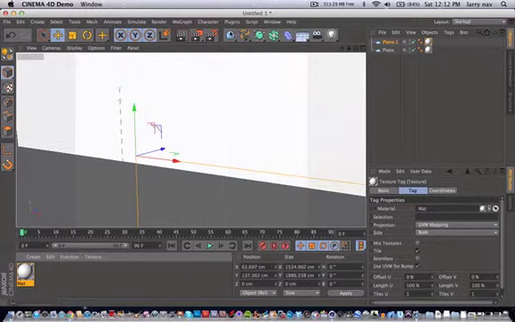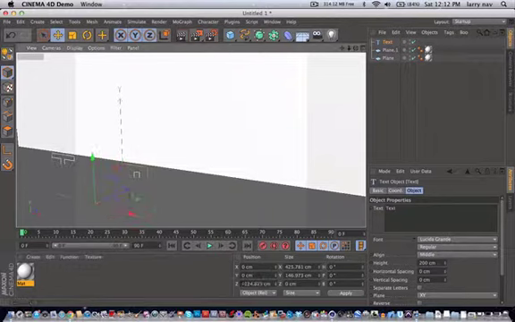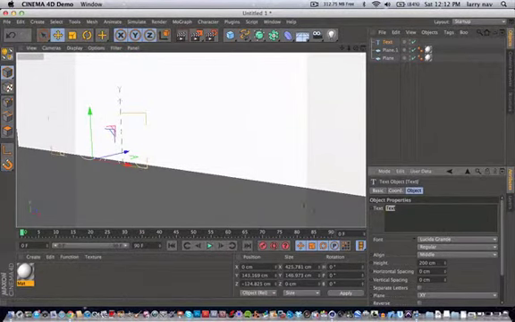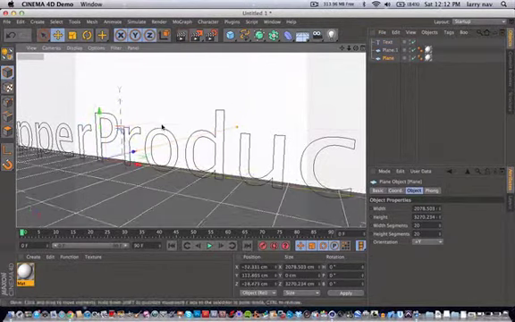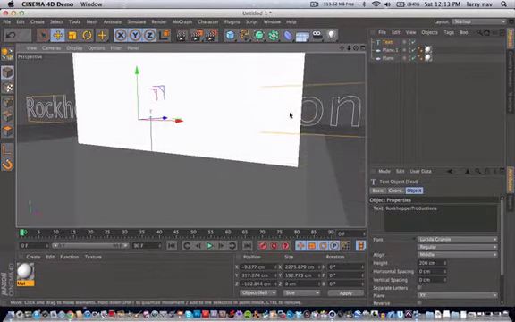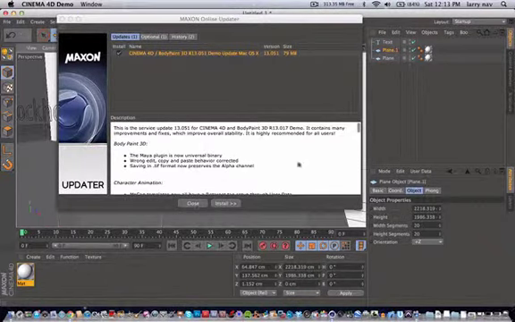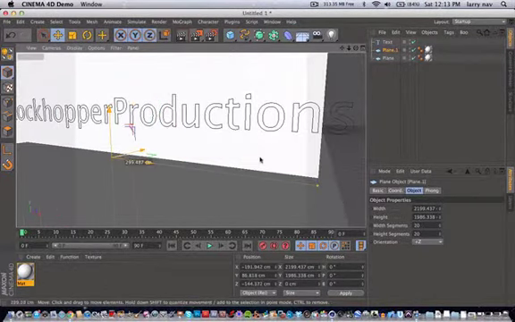And now let's get to text. Text is fairly simple. It's a one-step to two-step process. You could really master this in a few days and you could manage your text really easy. Okay, so now that we have Rockhopper Productions, you see that it's not 3D yet. Now, what you're going to want to do is make it 3D. So, how do you make it 3D?